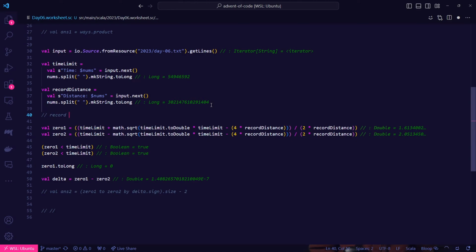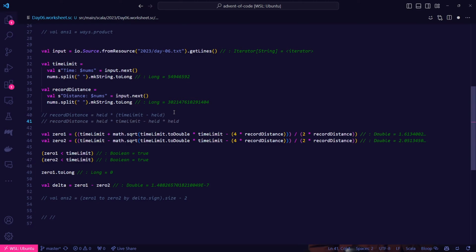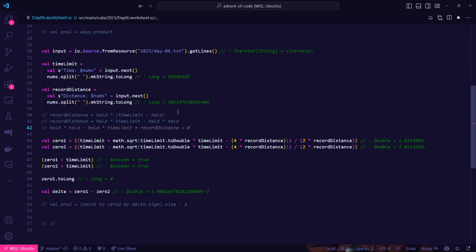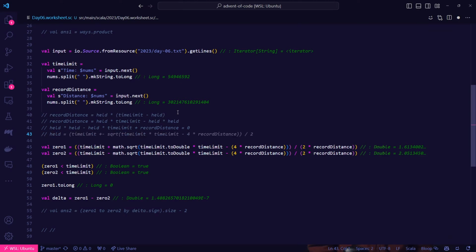Okay, record distance equals held times time limit minus held, which is the speed, right? Wait, held is the speed, and this is the time remaining. And then is that what we want? Yeah. And then held times held. Okay, great. And then held. Yes. Right? This is exactly it. Just copy this over. Make sure we're doing this right.